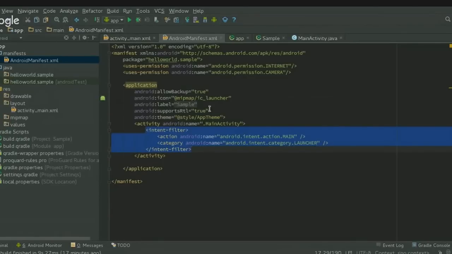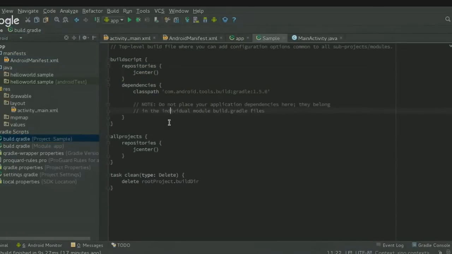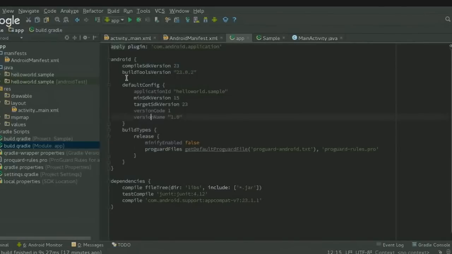And yes, we go to Gradle. Any library that you add into your application will be controlled by the top level Gradle script. There is one Gradle script for the project and individual Gradle scripts for every other module. The build.gradle of the app module is what we are concerned about. So what is there in this Gradle?